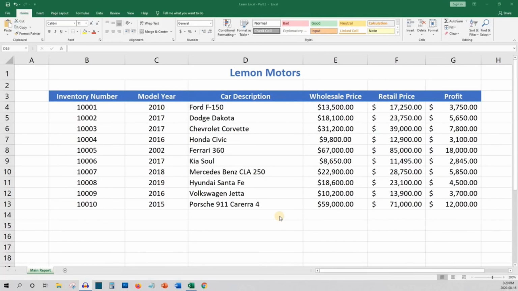In the last video, we left off with our inventory report for a fictional car dealership, Lemon Motors. I've added a few more cars to the list as well as the model year, so we have a little more data to work with for this lesson.